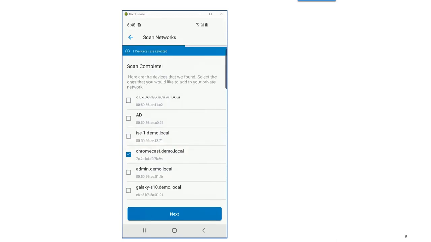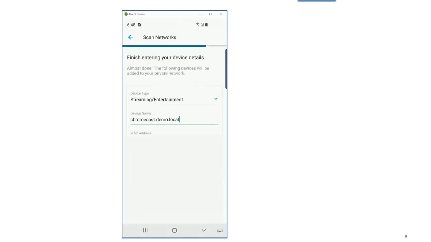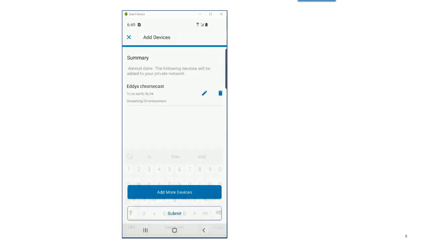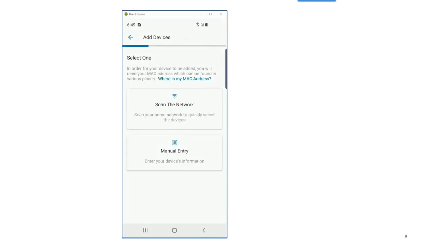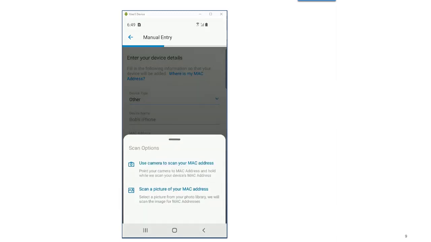This Chromecast is the device that Eddie wants to take to school. Let us give it a nice descriptive name. Again, we will call this Eddie's Chromecast. I just want to say that this Wi-Fi scanning functionality is available only on Android devices. It is not available for iOS devices. Now let us say I wanted to add some more devices. We can do it using the manual entry. These are the devices that are not part of the network and that I wanted to manually add.